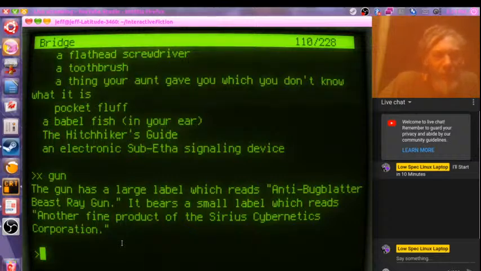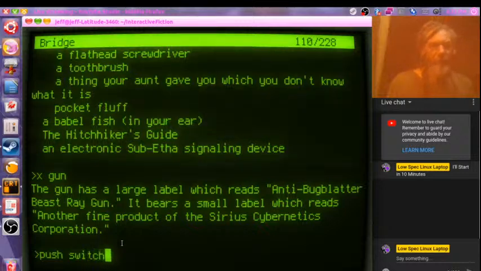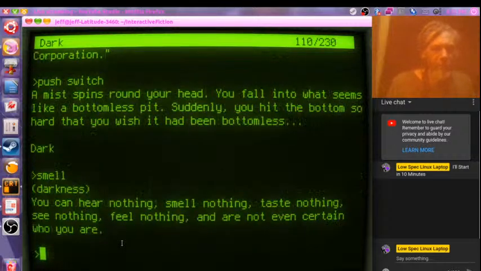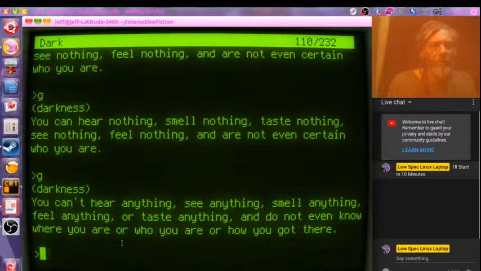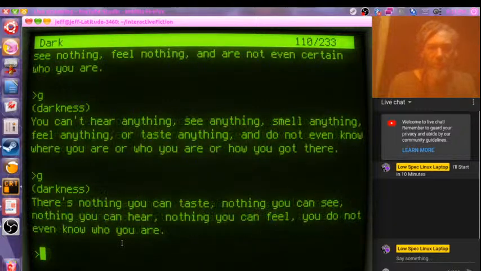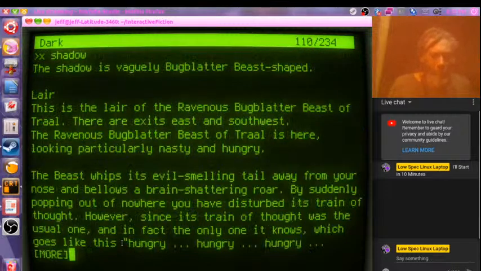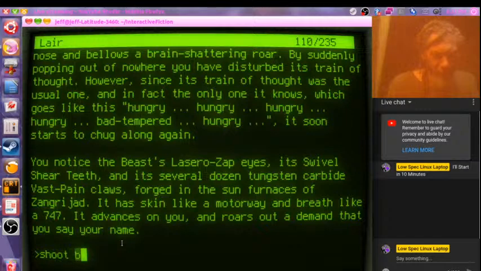The gun has a large label which reads anti bug bladder beast ray gun. It bears a small label which reads another fine product of the Sirius Cybernetics Corporation. So let's push the switch. And let's just go ahead and hit smell. Examine shadow. All right, now let's do this. Shoot beast with gun.